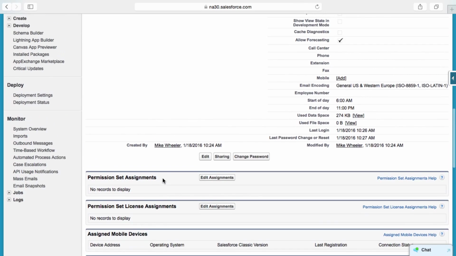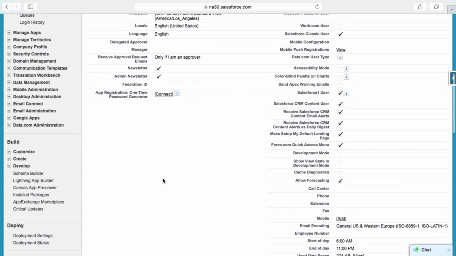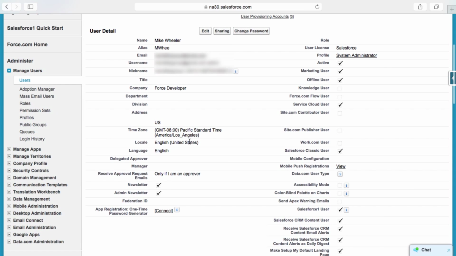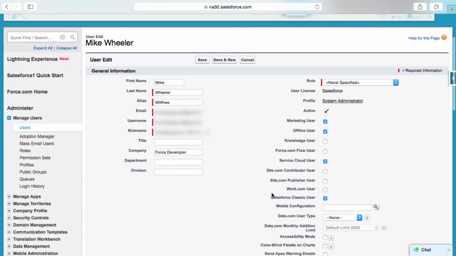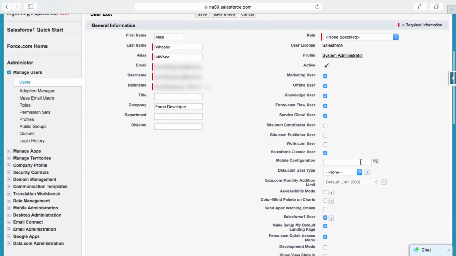What I wanted to show, though, as it relates to the organization setup, is if we go in and edit my user record, I can add additional license types, for instance. You'll notice I'm active and I'm a marketing user, I'm an offline user. I'm going to add that I'm also a knowledge user, because we have a module related to Salesforce Knowledge. I also want to be a Force.com flow user. That's where I can use Force.com flows, which is some automation functionality that's very useful and helpful. Some of these, like Site.com contributor and publisher and Work.com user, I'm not going to set for now because that's really outside the scope of this course.